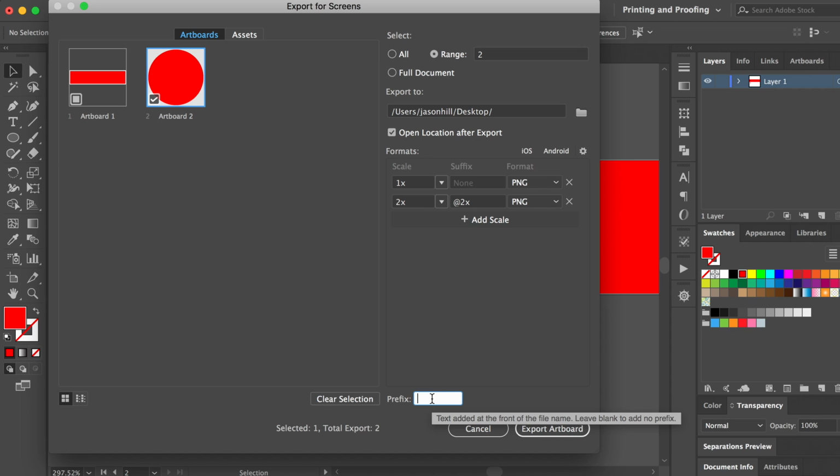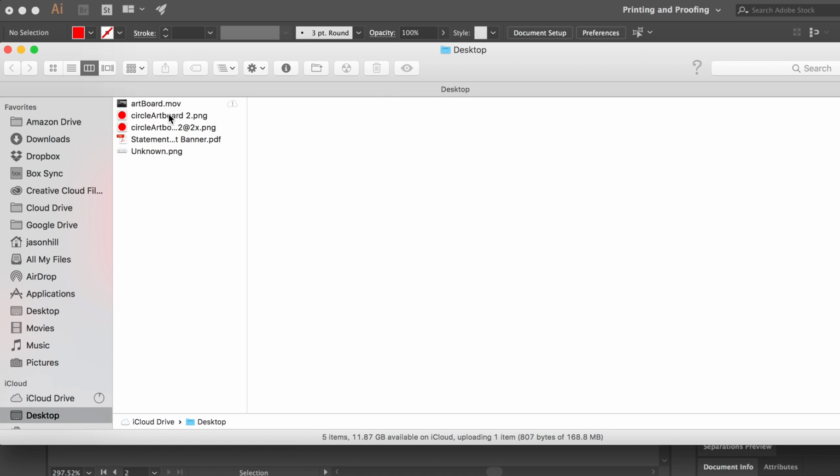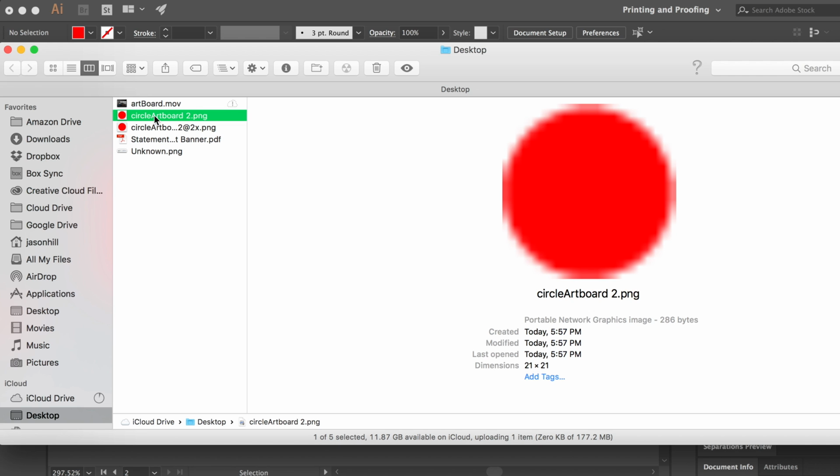Now I can append a prefix to this. Let's just call this circle. Okay. And I'm going to go ahead and click export artboard. And you'll notice now that on my desktop, I've got 2 circles here, circle artboard 2. So you'll notice that it says circle artboard 2. We'll come back to that. And then I have circle artboard 2 at 2x.